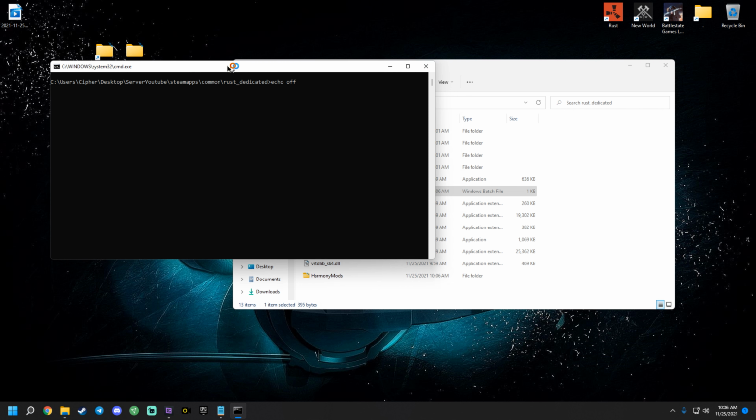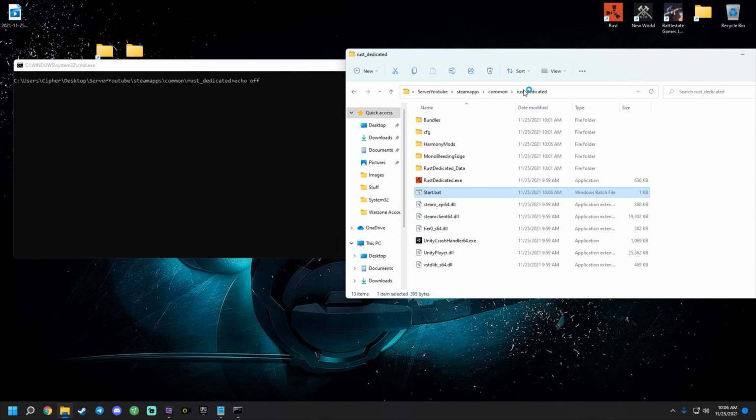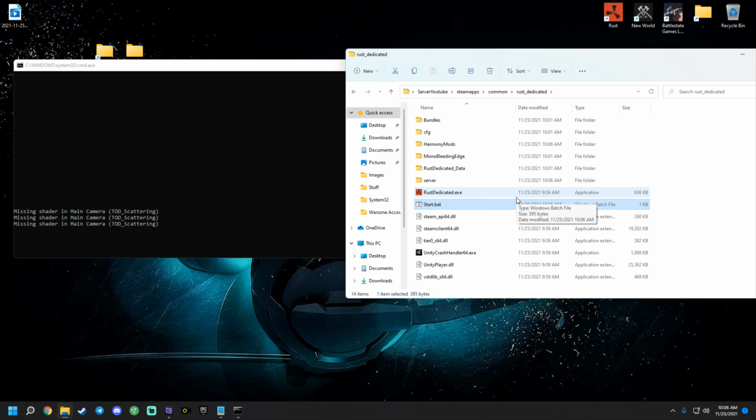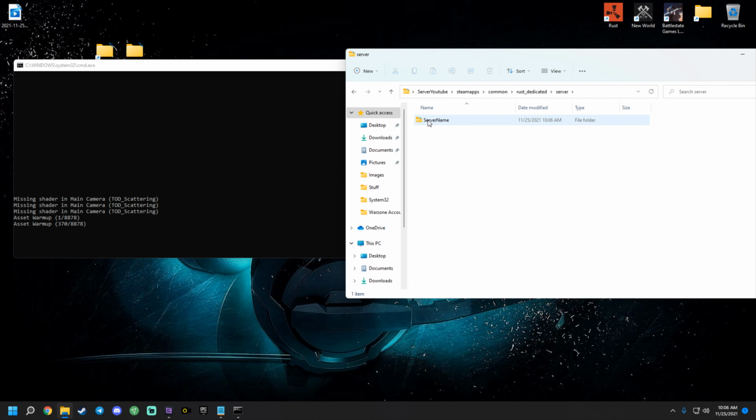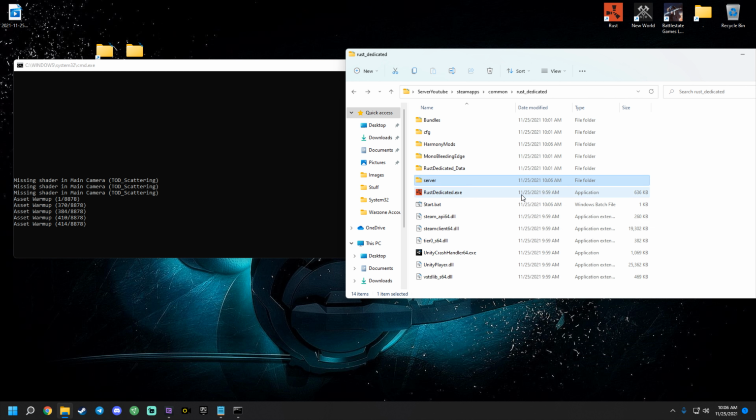Now this will take some time. And while it is starting up, you'll see a lot of new files and folders are already populating. As you can see, server name right there. You can see that's where the server name comes in. So it doesn't matter. You don't have to change it, but that's where that goes.